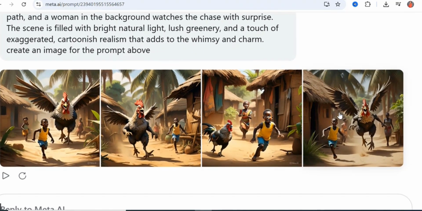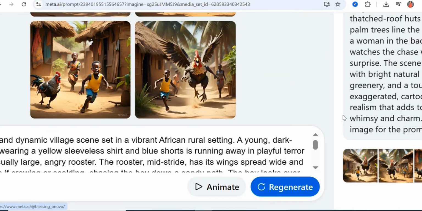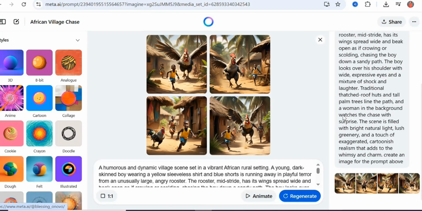Okay, but the problem is that this is already in a square form and we're looking at changing it to a landscape for YouTube, for those who would be doing a YouTube video of these images. So what you just need to do is tap on the image. Once you tap on the image, it will take you to an interface that looks like this. So you can do a whole lot here.